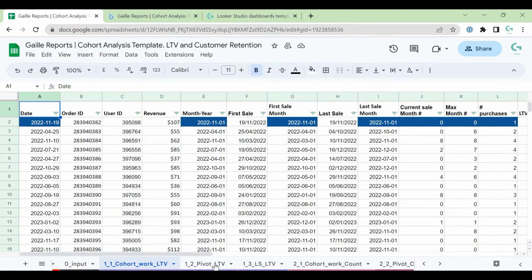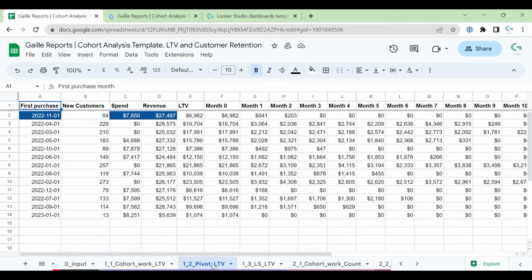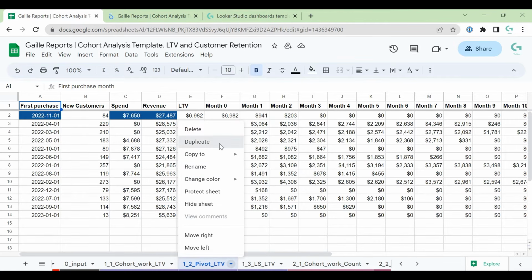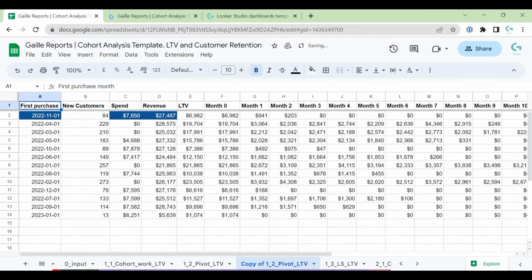How do we do it? Let's go to the pivot LTV tab. I will make a copy, duplicate this tab, just to have the opportunity to remove something. And let's check what we have here and how we work with this. First column is first purchase month. Basically, this is our cohort.